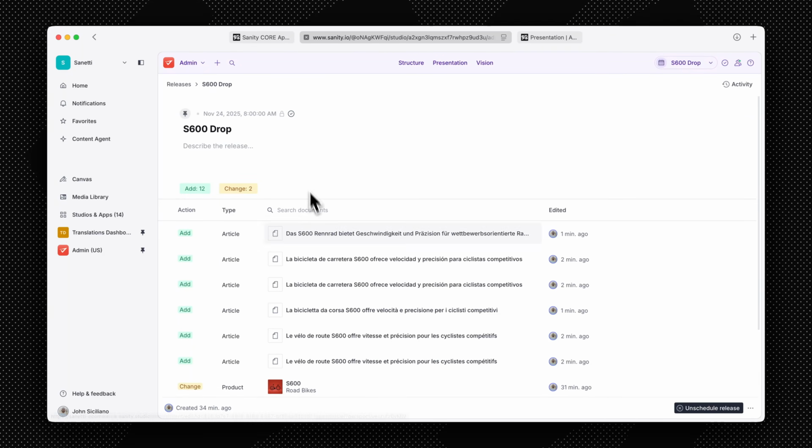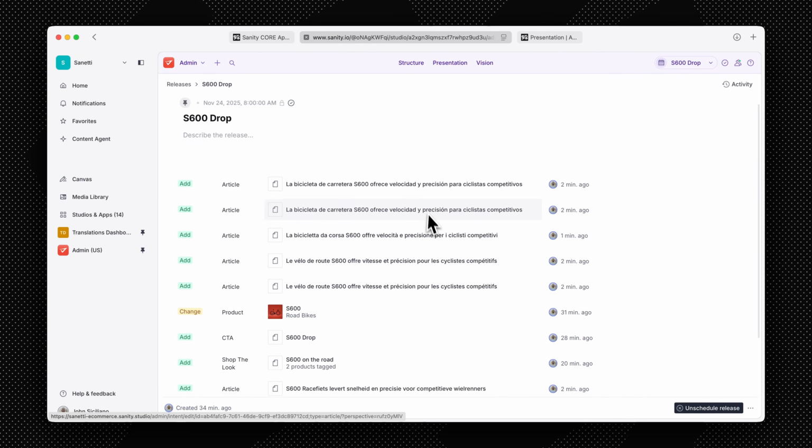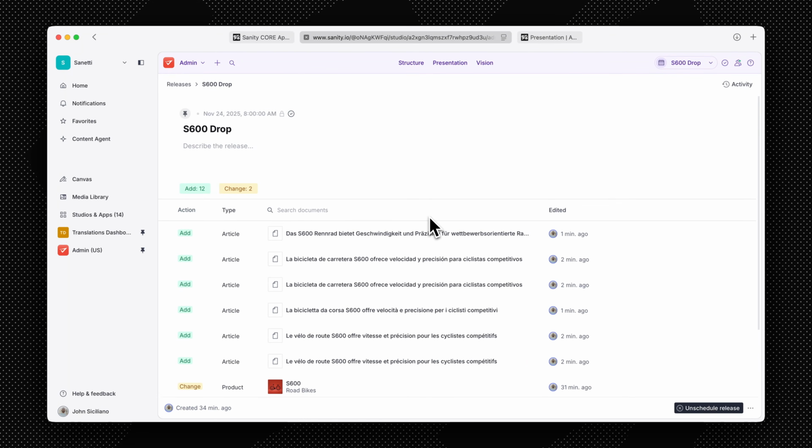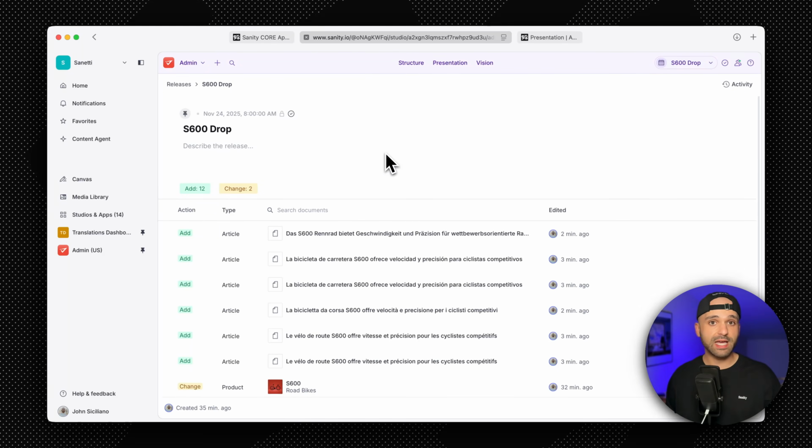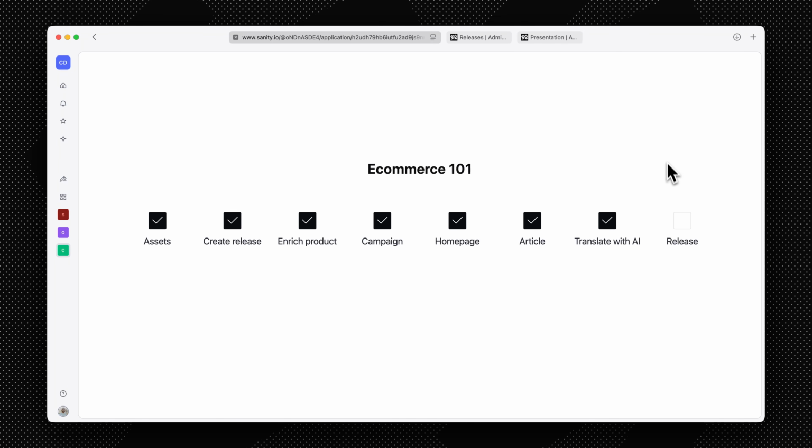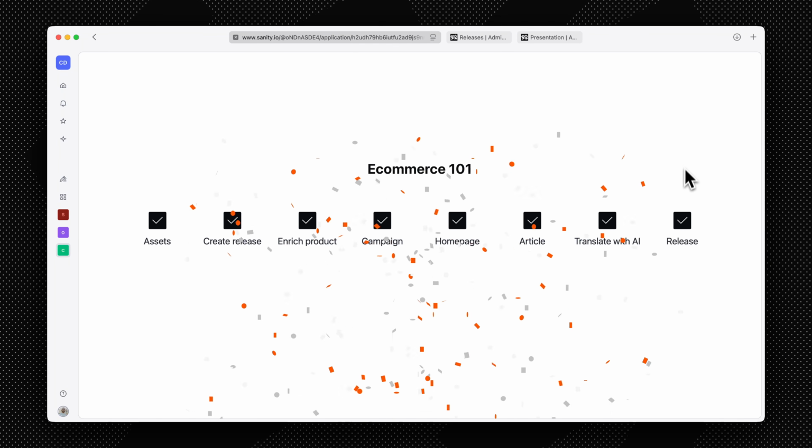And I should note too that if there were any validation errors across any of these documents, we would not be able to schedule this yet. We would have to fix them all first. And we can stack releases, maybe one for Black Friday, another one for Cyber Monday, and so forth. So we can get it all planned ahead of time, scheduled, and ready to go. So we've made a lot of changes across our site, added them to the release, and scheduled the release.